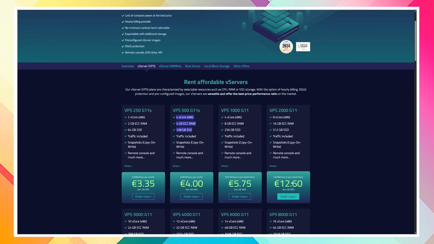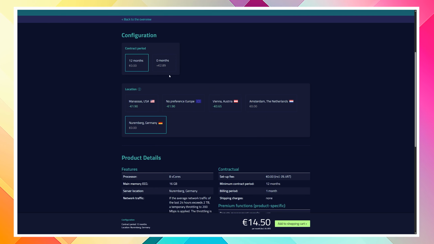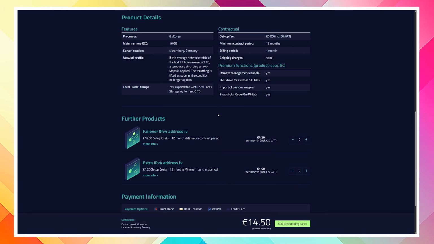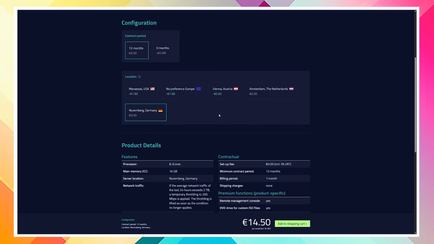Now to purchase, all you have to do is click on order now, and then you can basically leave everything as default. Here as well, if you go for 12 months, it's cheaper than the monthly option. With Netcup, you don't have to put in a password. They will send you the password that you're going to use to connect to the VPS server. If you want to change the password later, you can do so, but typically they send you a password by default that you can use to connect.